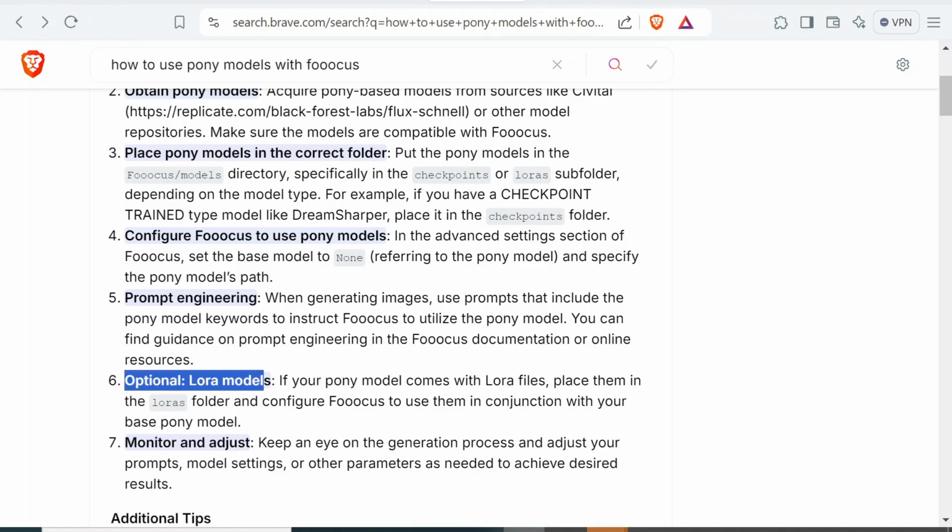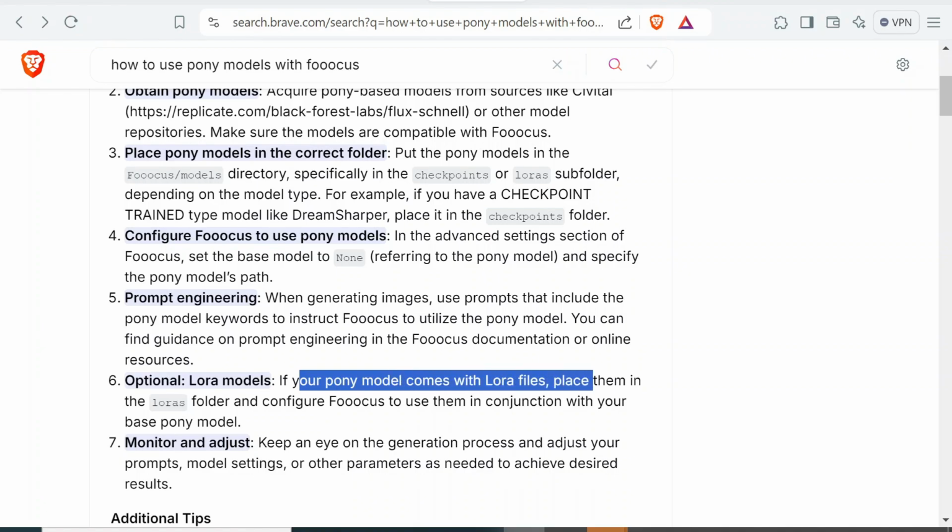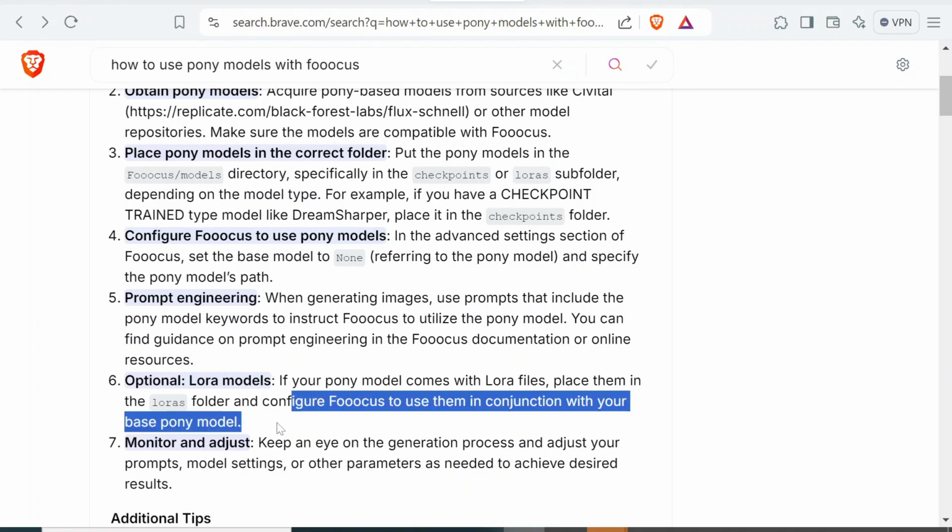Six, optional LoRA models. If your pony model comes with LoRA files, place them in the LoRA folder and configure Fooocus to use them in conjunction with your base pony model.